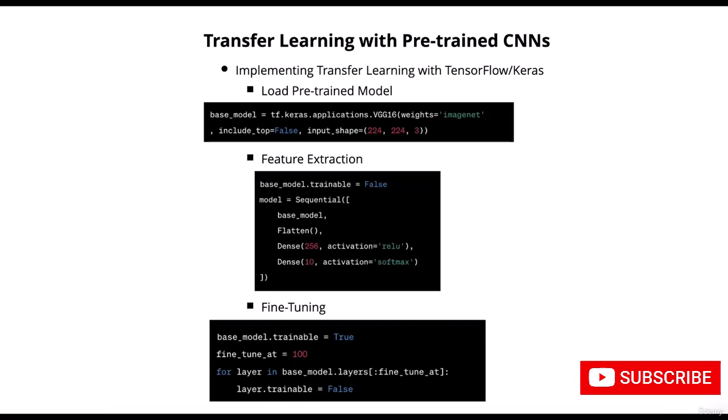Next step is fine tuning. Fine tune the entire model or a subset of layers on a new dataset, optionally using a lower learning rate for the pre-trained layers. You do that by saying again base_model.trainable equal to true. Fine_tune_at equals 100, for layer in base_model.layers, so go over each and every one. Up to fine_tune_at, use the parameter and then say layer.trainable equal to false.